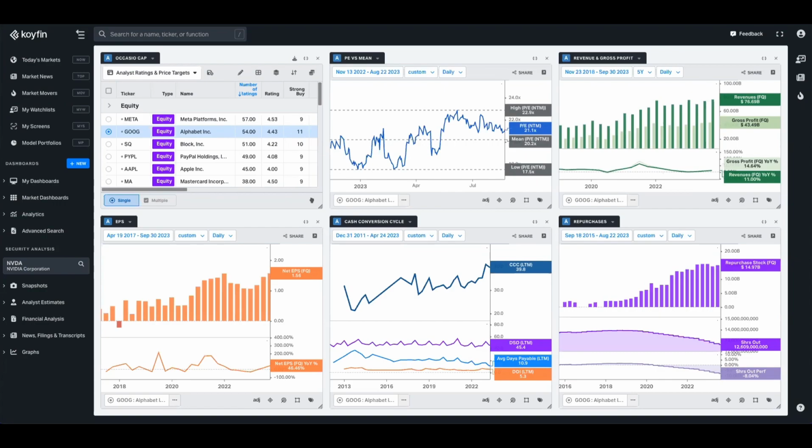Custom dashboards are a really powerful tool inside of Koyfin, and they blend together the use of watch lists and chart templates to allow you to create your own view.